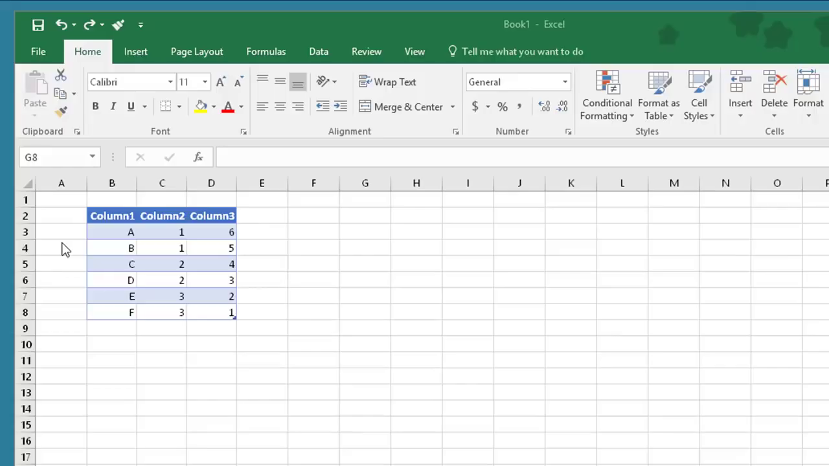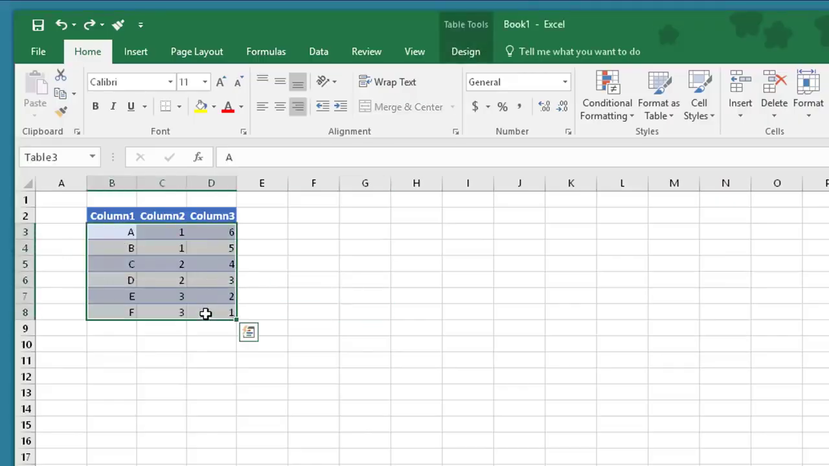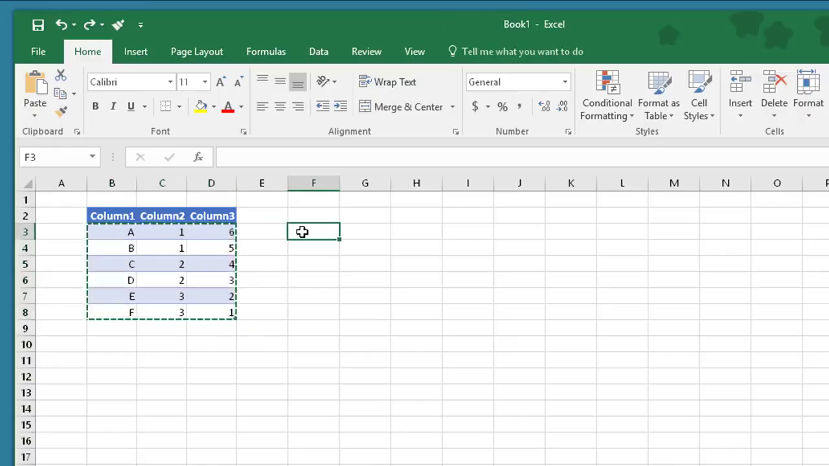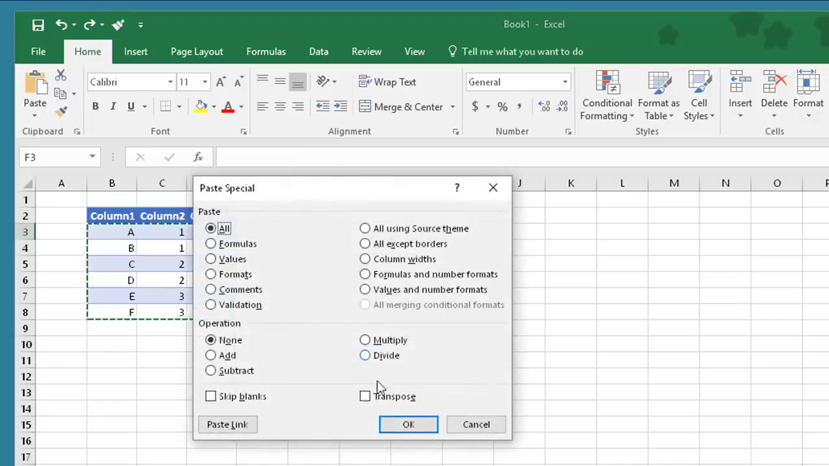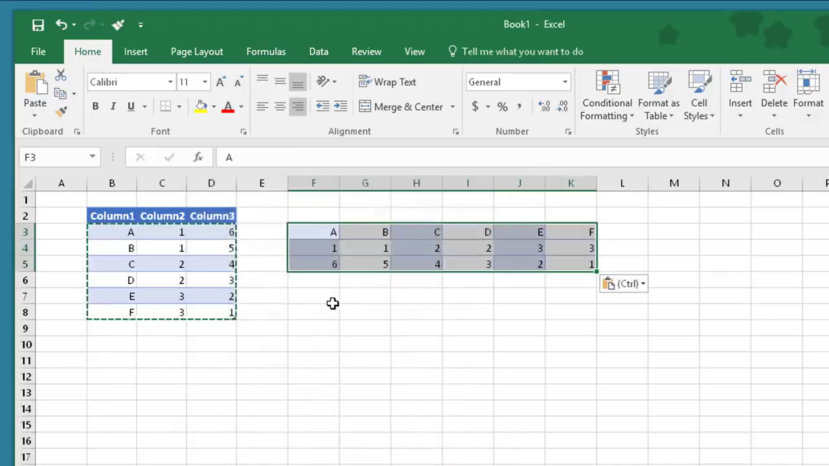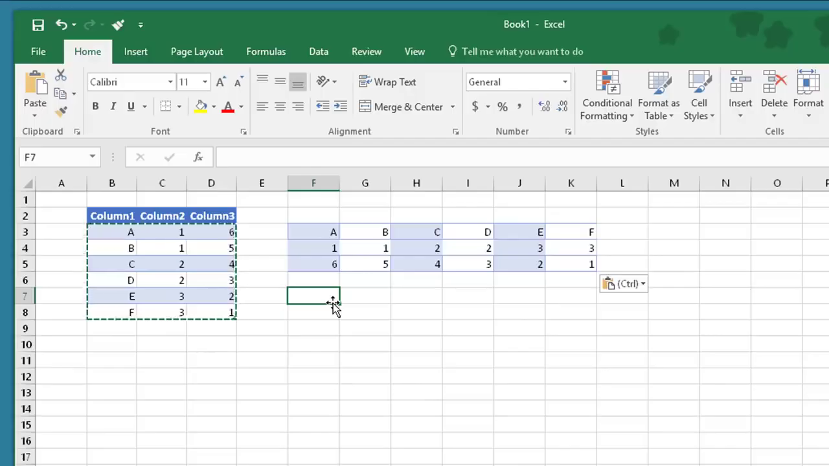Number 5, transpose. Let's say you want to reverse the columns and rows in a table. All you have to do is highlight the entire set of data, right-click, copy, choose the location where you want to place the results, right-click, paste special, and check this box transpose and hit OK. Now all the columns and rows have been reversed.